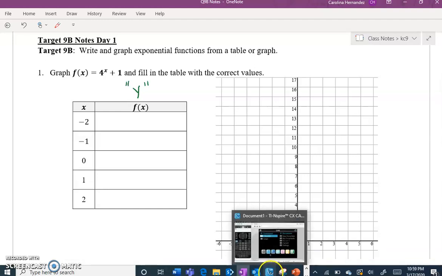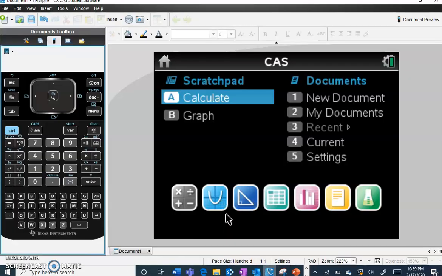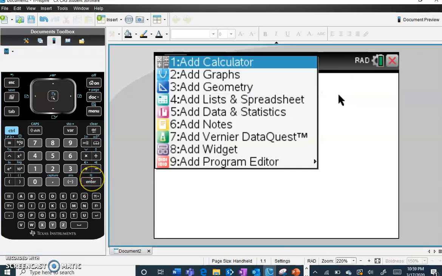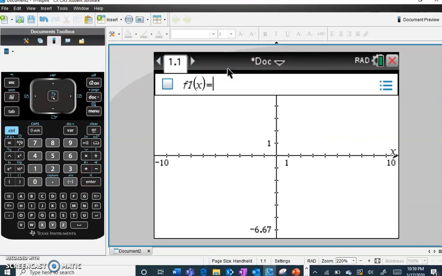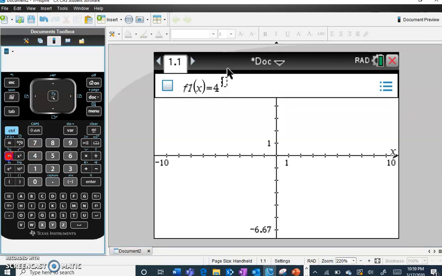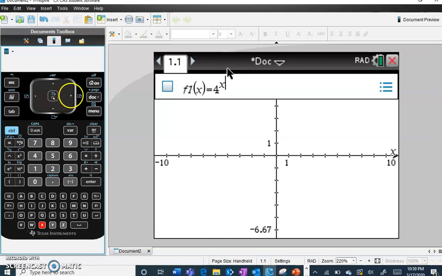So you should have this little blue icon somewhere on your desktop. When you go to it, you're on the home page. You're going to select New Document, Add a Graph, and it's going to tell you already f1(x) equals. You're going to type in 4, arrow up, x. And you see how the blinker is still on the x? You don't want it to be next to the x. I'm going to select the right button and then +1, enter.